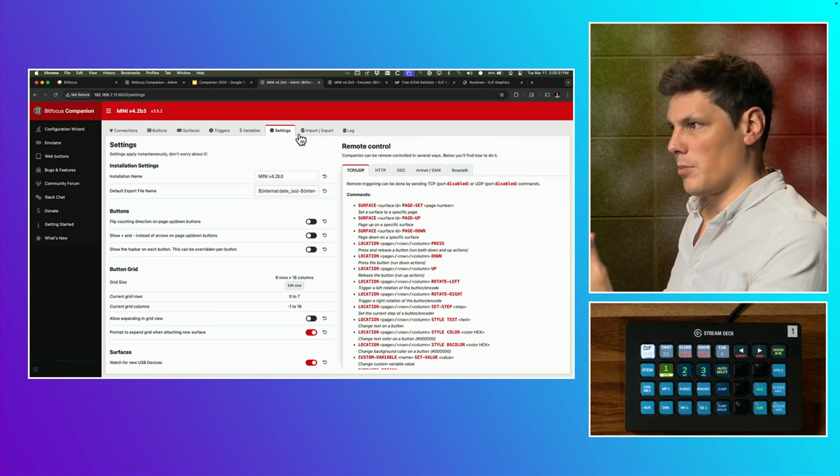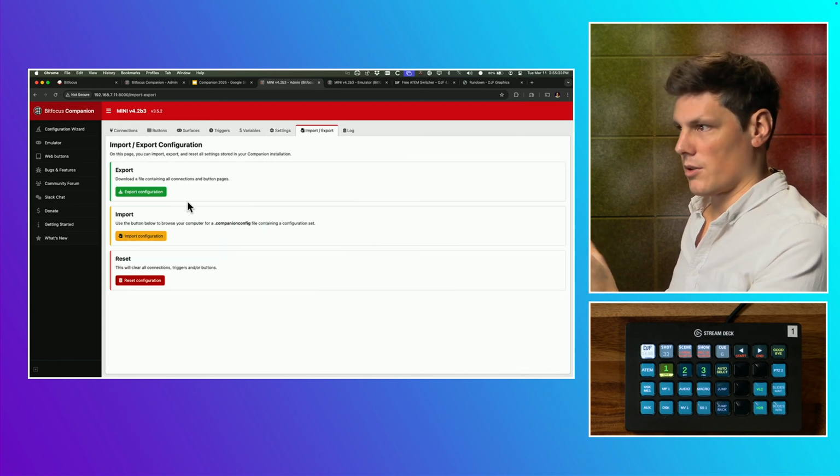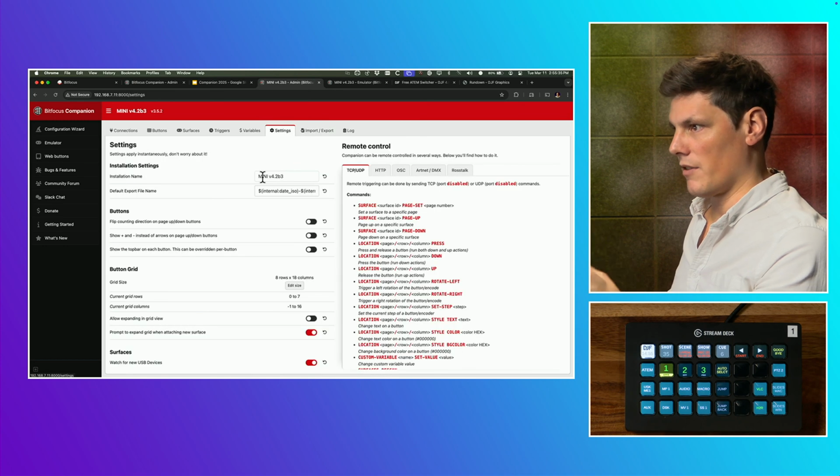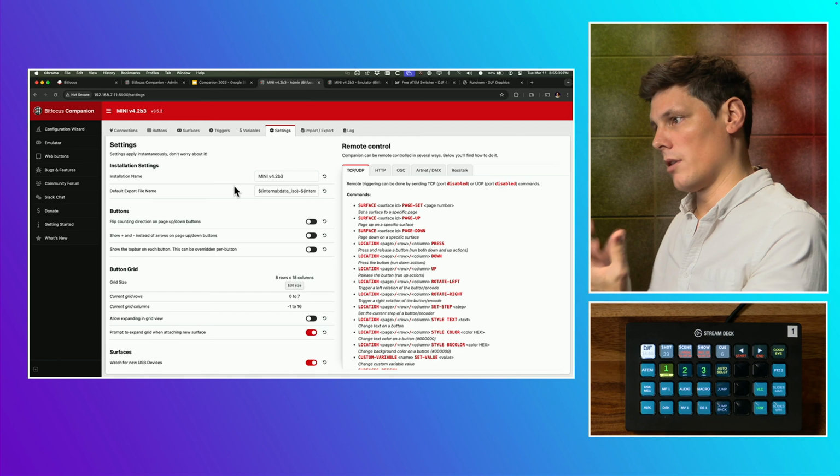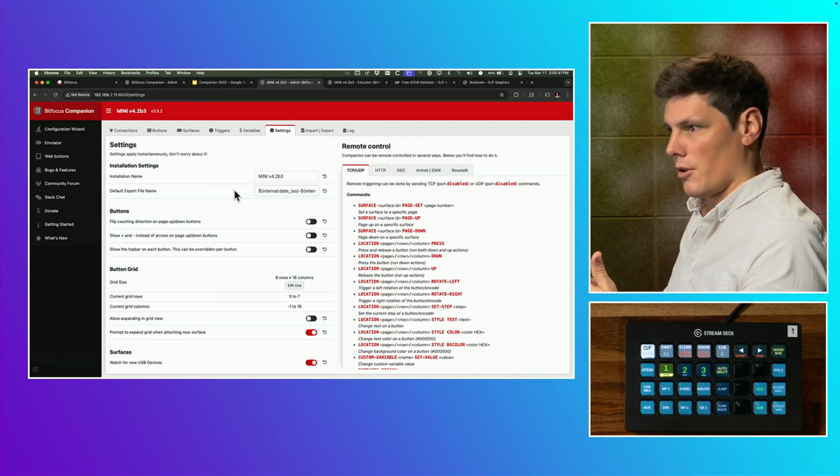And that when you export a file, which we'll get to in a sec, that'll be the file name of it, which is just nice to be able to set, because you can keep a backup of all your profiles.